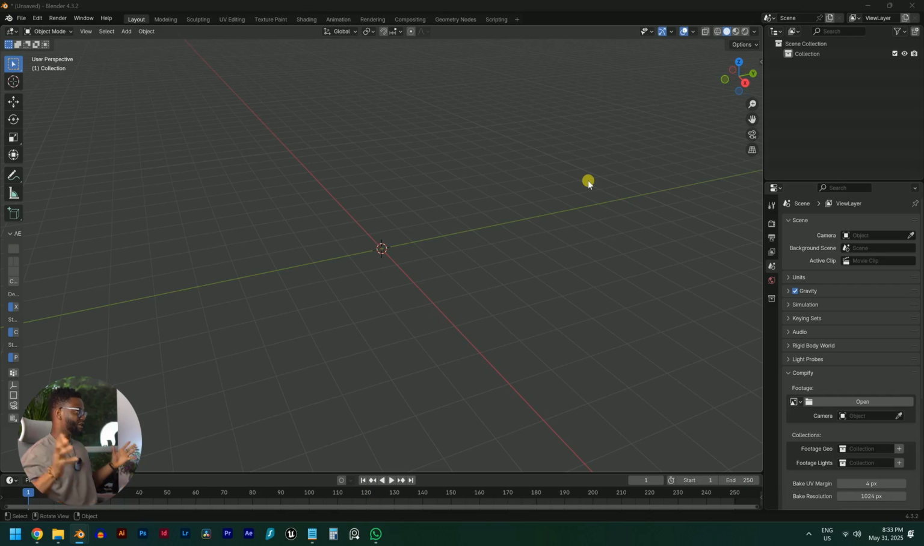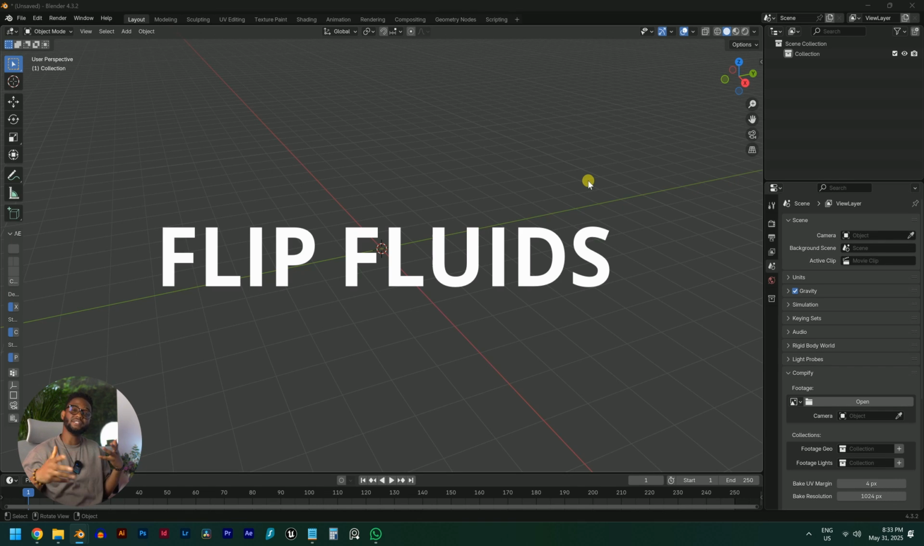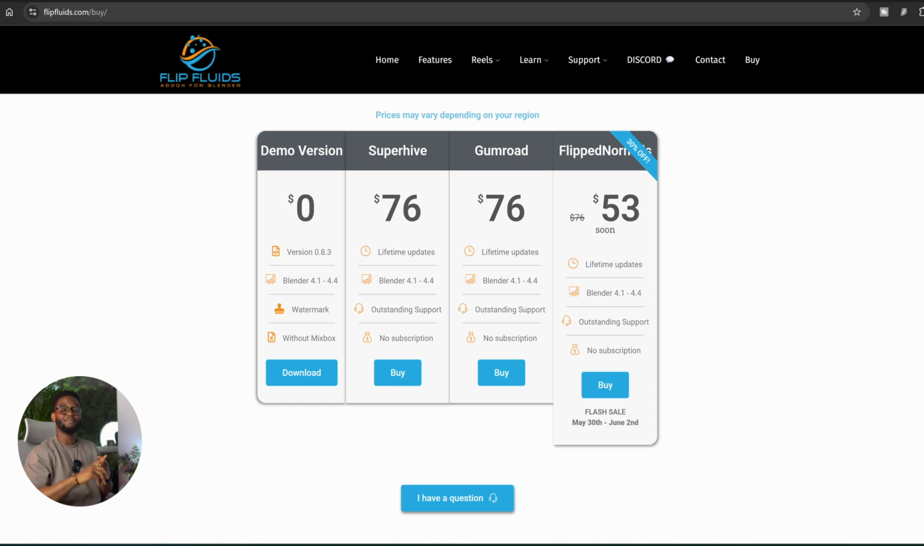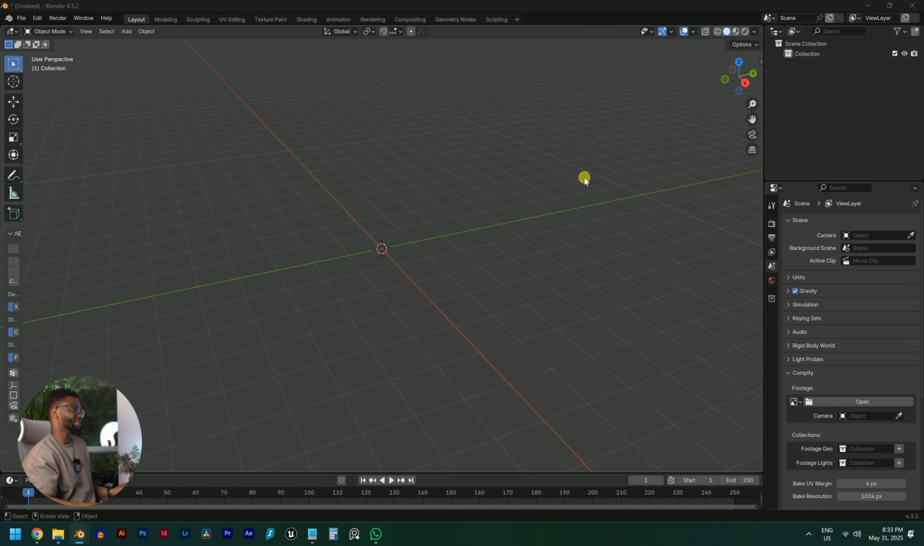Let's get to it. So we are using Blender as the software, and we're using Flip Fluids as the fluid simulation add-on. We've talked about this before. If you don't have Flip Fluids, just go to flipfluids.com, click buy, and you can either purchase it for about $70 something, or you can get the demo version, which is free, but you have a watermark or something like that. So yeah, if you are taking this seriously, I recommend you buy it because you get the latest version. The demo version is an old version. Let's just get to it.